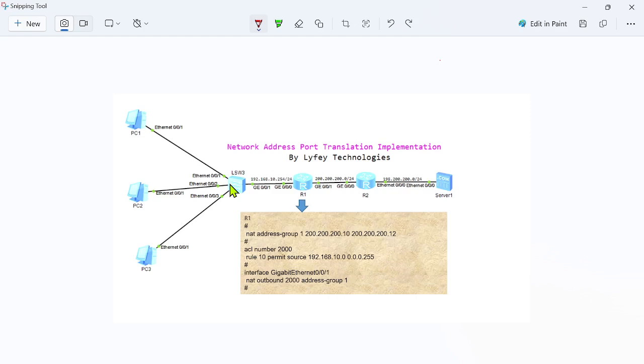We have the network address port translation, which will be able to map multiple private IP addresses to one public IP address using ports. So this is the most scalable and the most preferred type of NATing for medium to large networks, like the service provider networks or the enterprise networks.